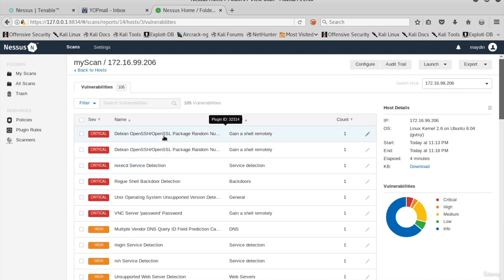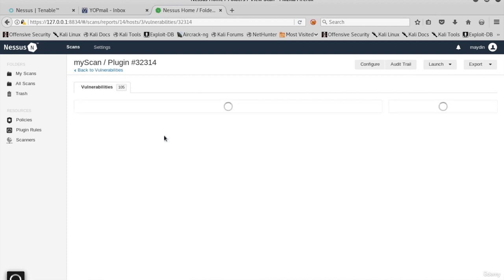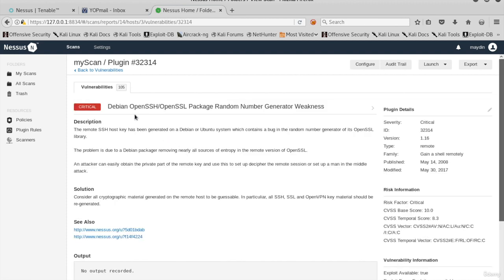Here are the vulnerabilities of the Metasploitable machine found by this scan. Please note that there might be other vulnerabilities that cannot be found by Nessus with the policy that we used. The vulnerabilities are ordered by severity levels by default, and I think that's a good idea. The vulnerabilities in the critical severity level are the most important ones for us again. So click on a vulnerability to see the details of it.